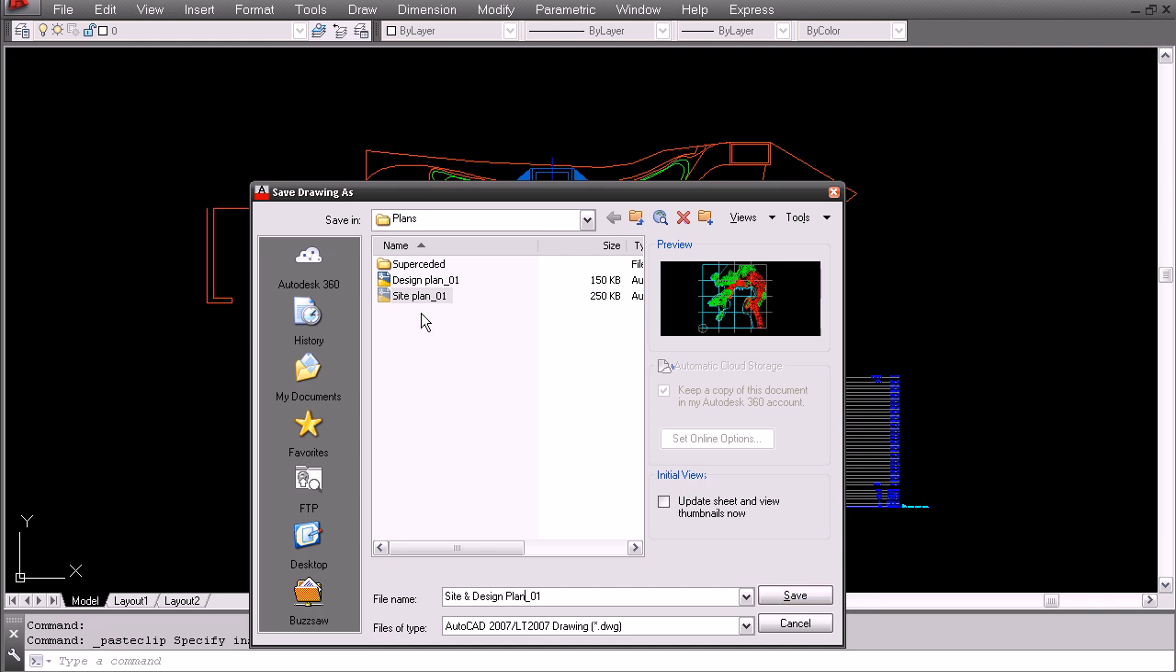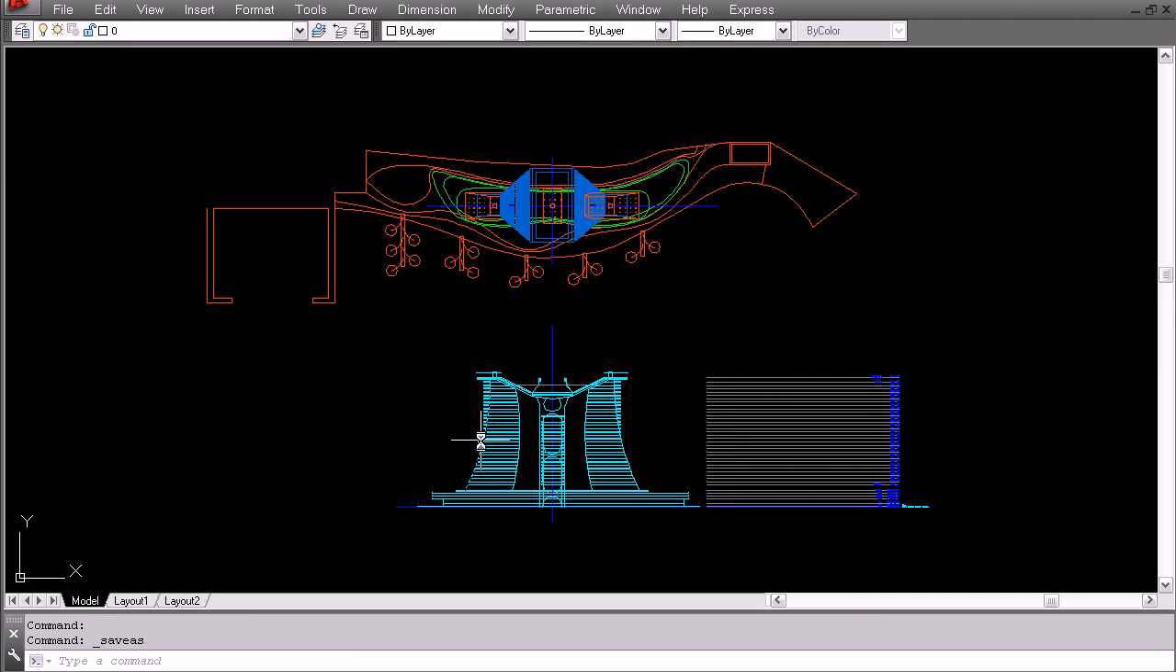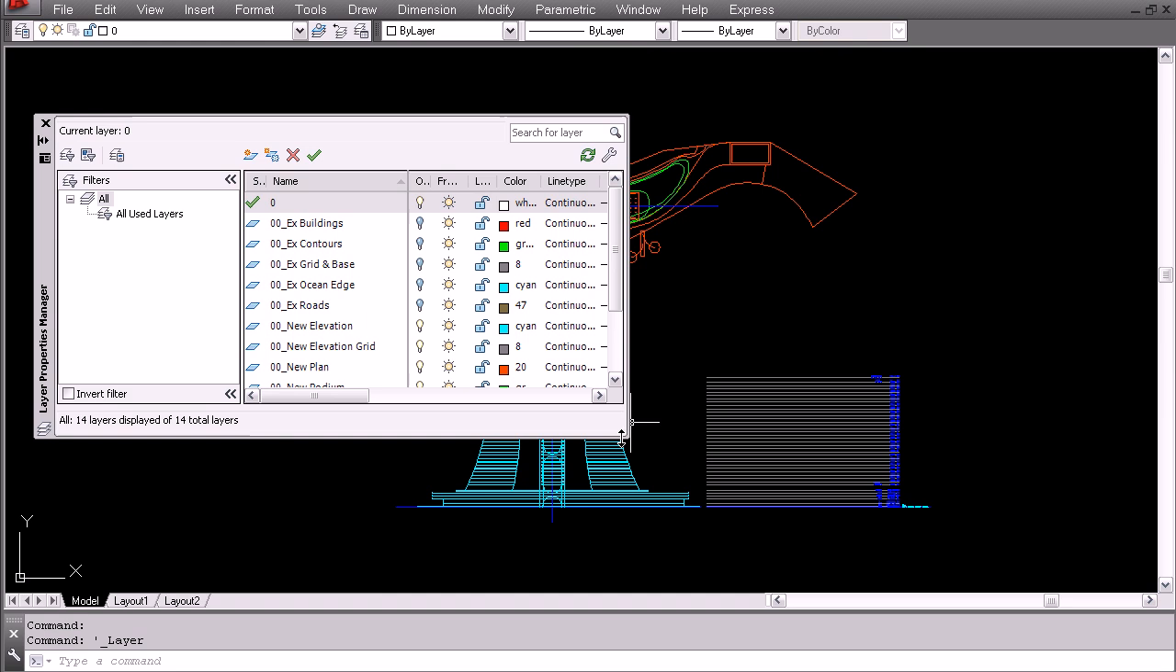Now these files I'll provide for you, the design plan and the site plan. You'll have that in the working file folder. We're going to save that out, and we're just going to have a look right now at what these plans consist of. Now the layering, as you've seen, is reduced to its absolute minimum.